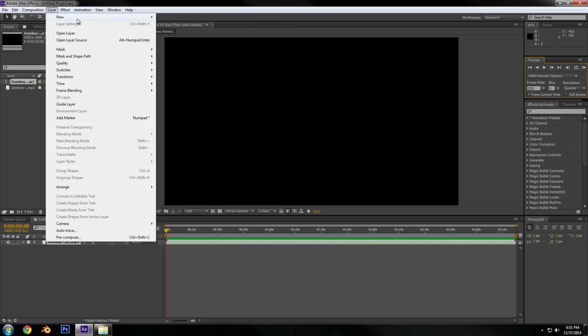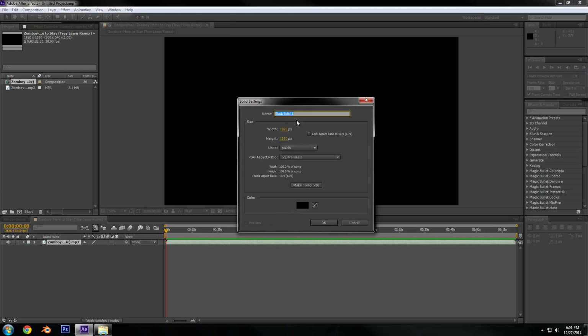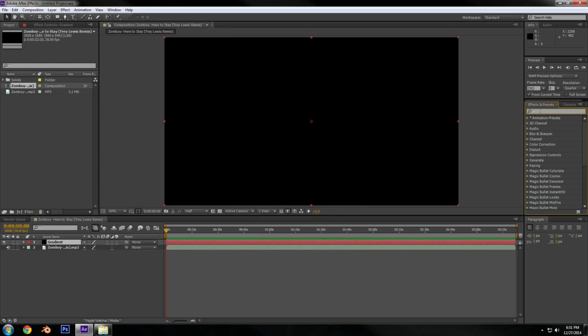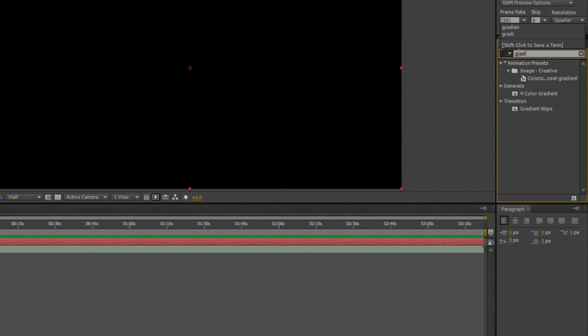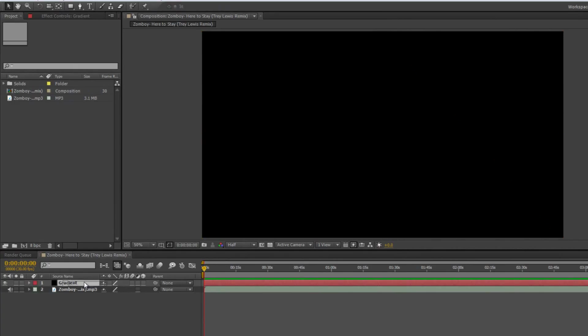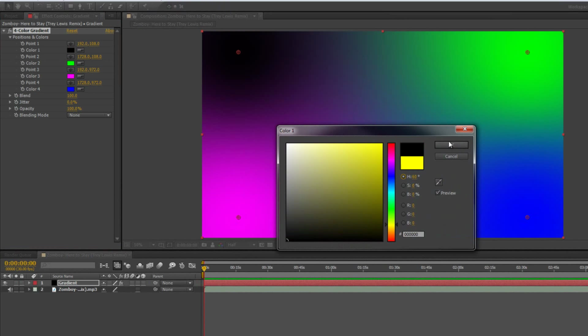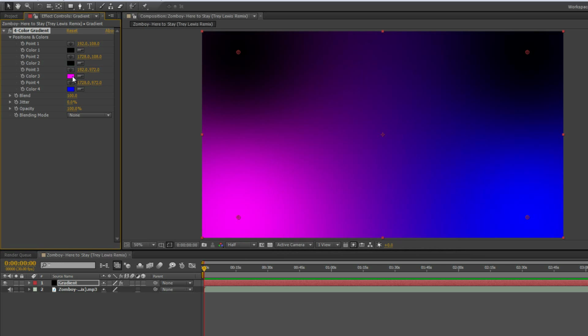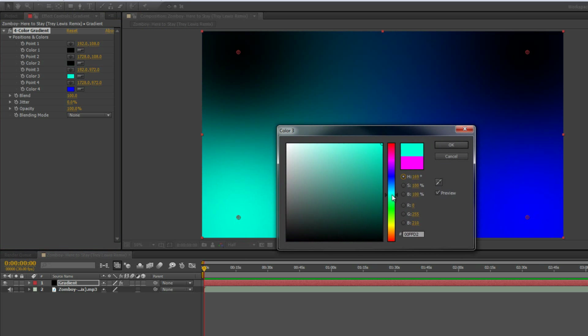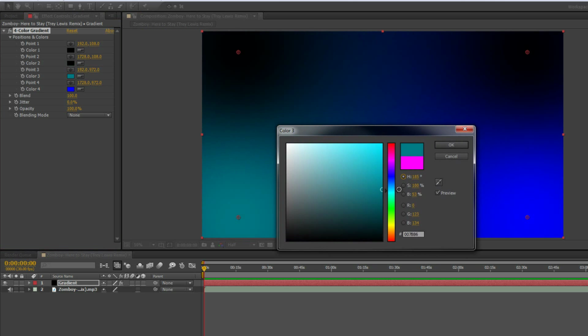So next thing we're going to want to do is add a solid, and we're going to name this gradient. And then we're going to add a 4-color gradient to it. So just start typing in gradient, and 4-color gradient will come up, so drag that over. Now, we don't want these colors, so change the first two to black. And then we're going to select a color for the third one that's more of a darker teal, or darker cyan. Maybe about that. That looks about good.